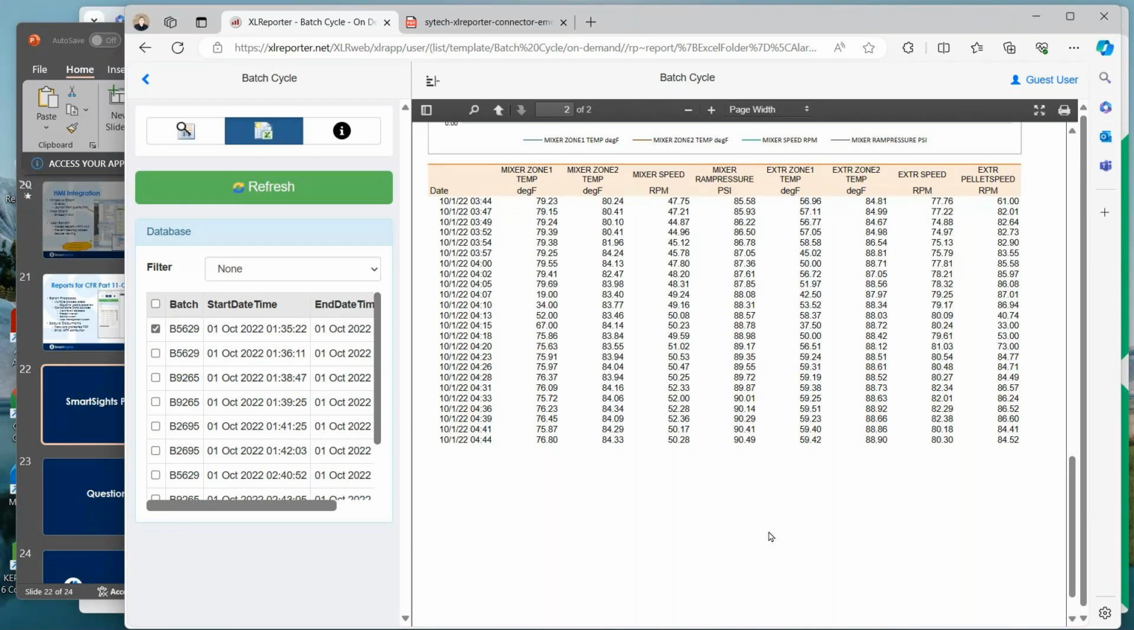All right. So again, fast walkthrough here. Basically, the SmartSights platform allows you to deal with both sides of the equation, alarm management and notification, as well as reporting and analytics.